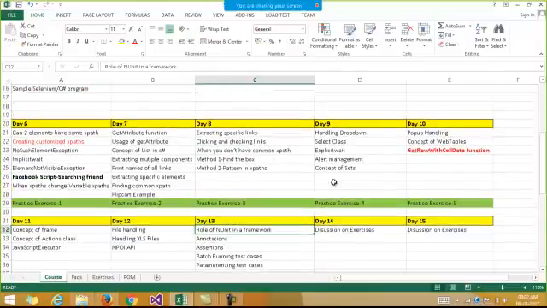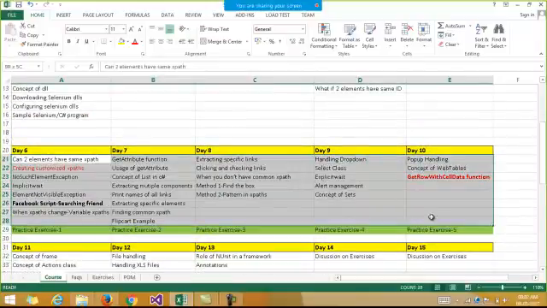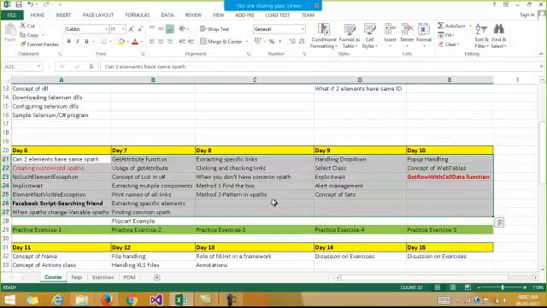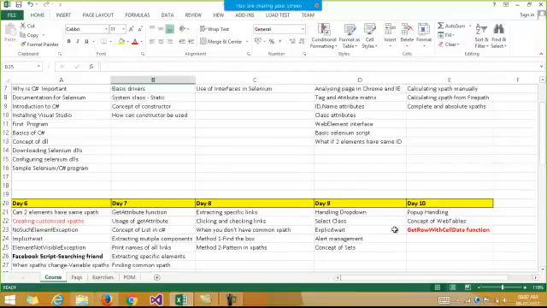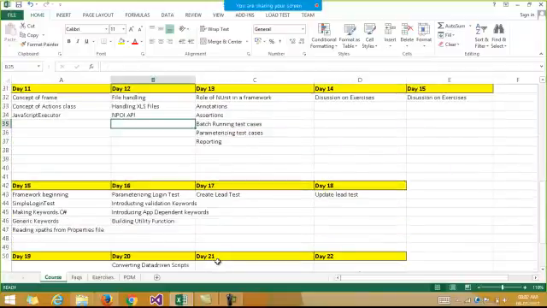These are all the Selenium topics which we will be covering in our Selenium course: how to handle the drop-down, pop-up handling, the web tables, frames, actions class. Everything will be taught in the course.